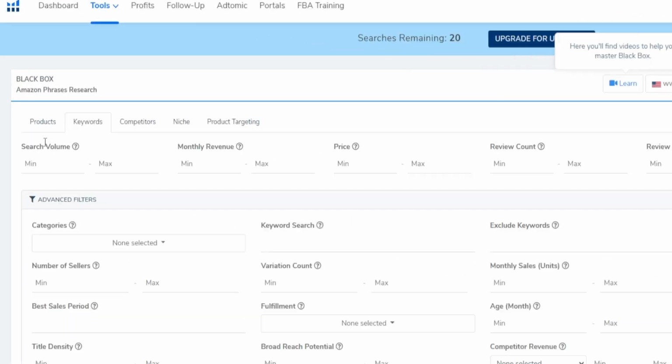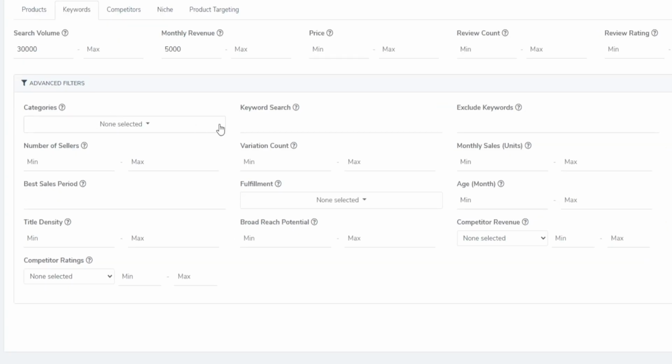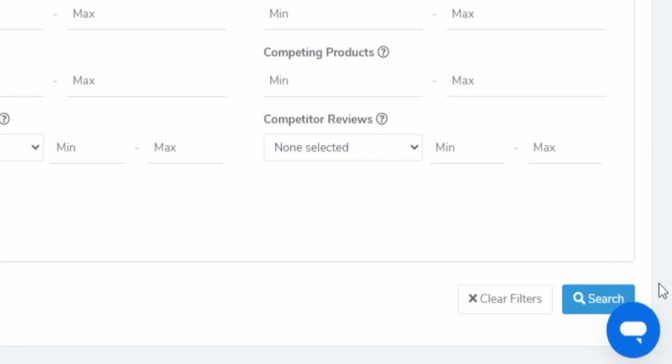Here's what I mean. What you can do is enter a monthly search volume, and I would go for a minimum of 30,000, and I would simply keep the maximum field empty. Then you can also add a monthly revenue. Again, you want to go for at least $5,000. Now, at this point, you can add some other advanced filters as well, but let's not get sidetracked. For now, let's just go with the basics. So let's search for it.